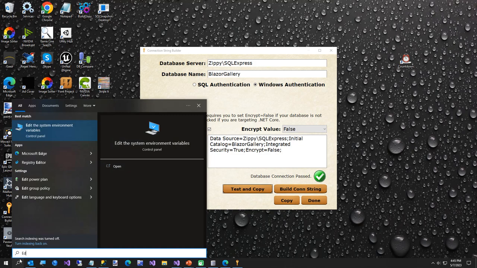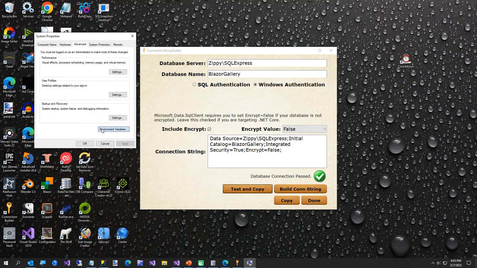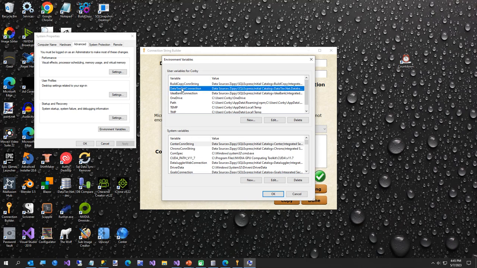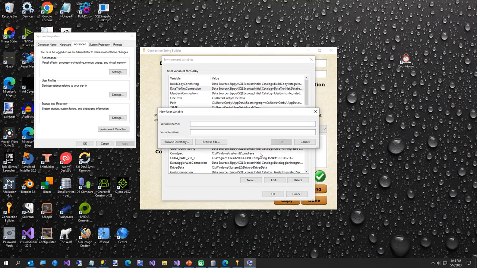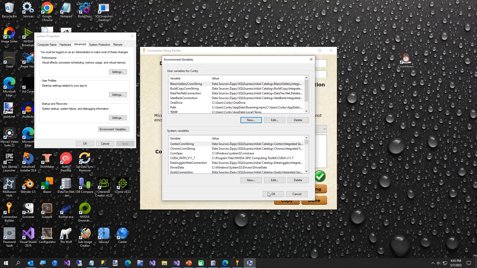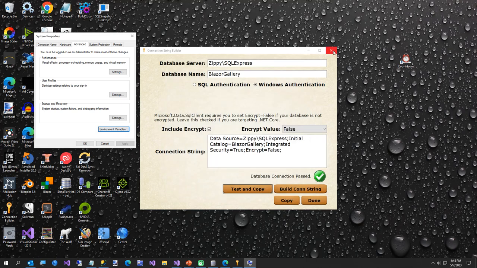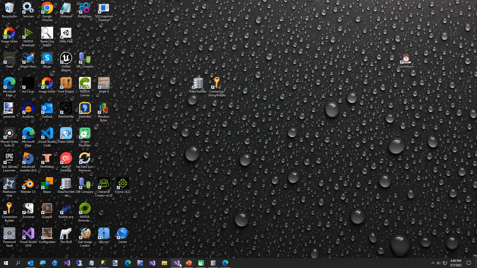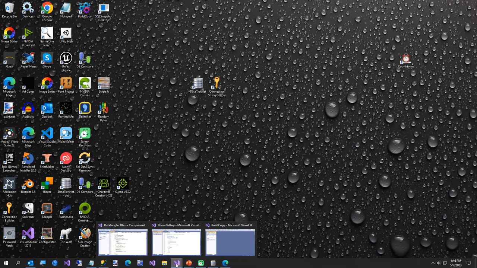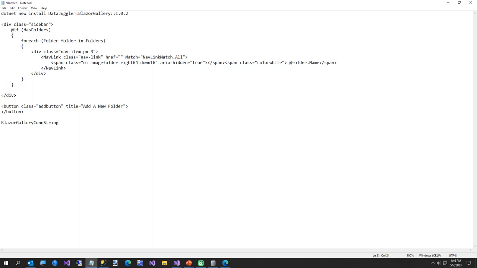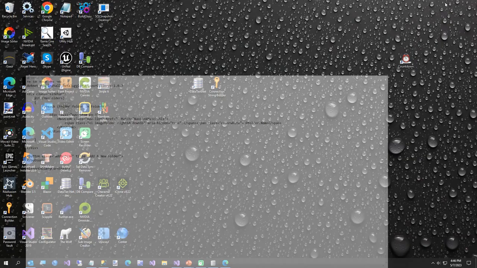All right, now we're going to click over here, edit the system environment variables. Click on add. Here's the one for DataTier.net we just added. We're going to add another one for Blazor Gallery. And I'm going to paste in the connection string on my clipboard. But before we leave here, I'm going to copy the connection environment variable name and hit OK. And now we're going to go over to our project and we're going to create our first DataTier.net data tier. But I'm going to save that variable on my clipboard right there, that Blazor Gallery connection string. We're going to need that here in just a second.